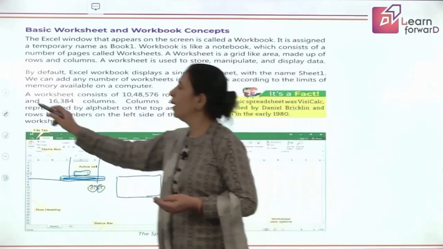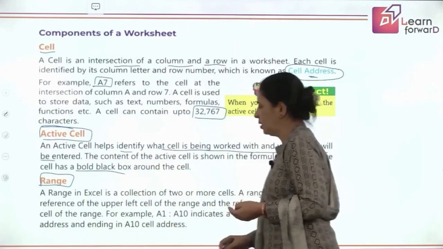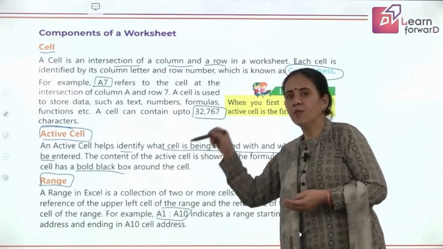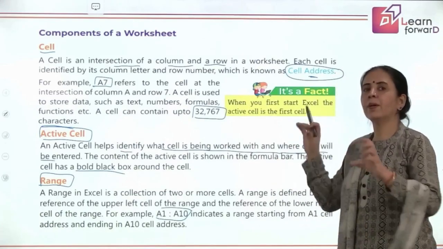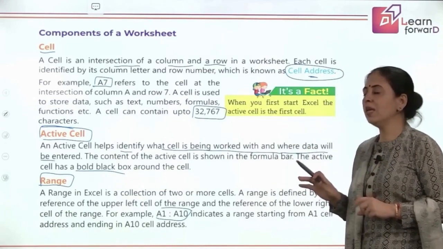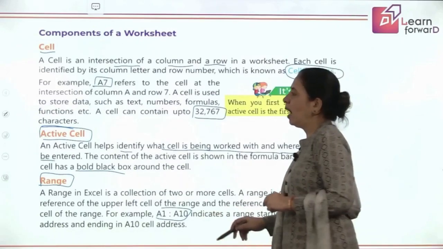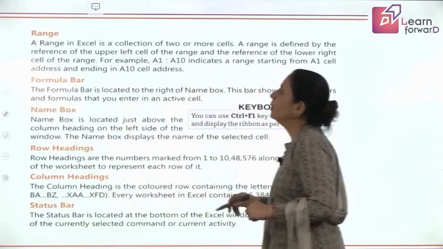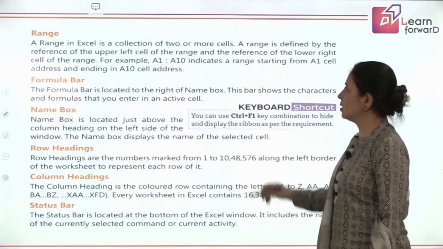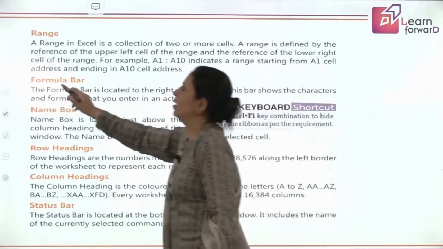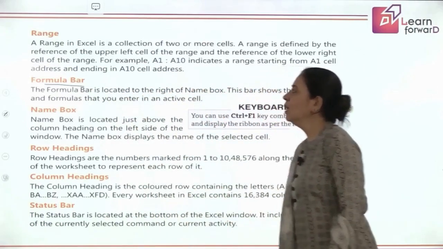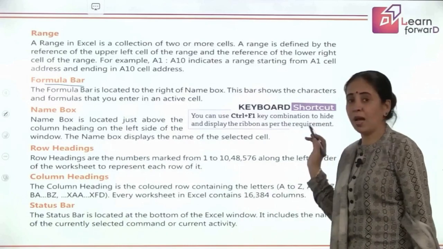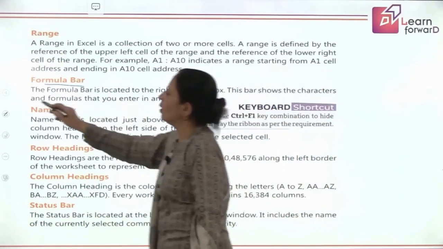Got it? And then after that, here we have taken A1 to A10. That means from A1 to A10, that particular part will be highlighted on the screen, and that becomes the highlighted area, the selected area of the range. Now we have already done range, we come to the formula bar. Now children, the formula bar is located to the right of the name box. I have shown you the name box. So what is the name box?